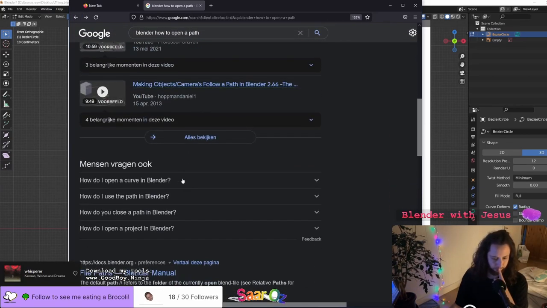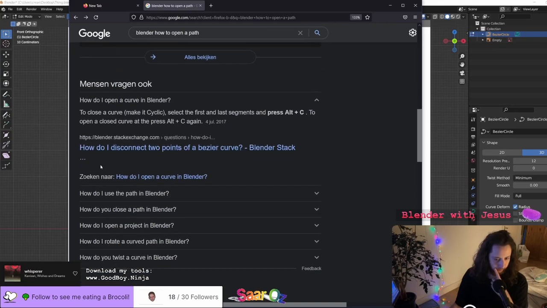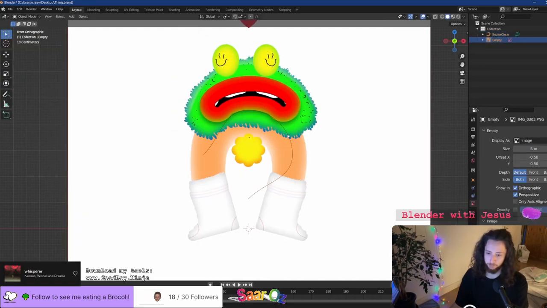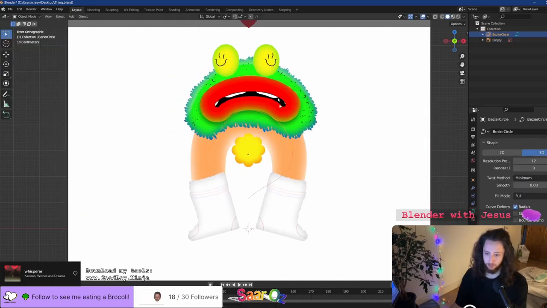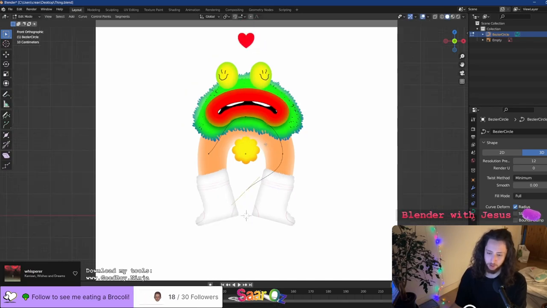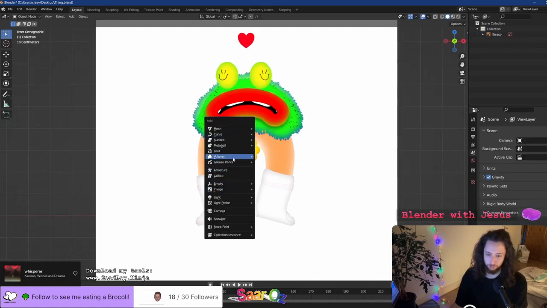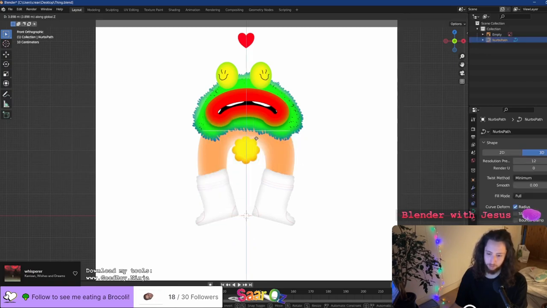Blender. How do you open here in Blender? There you go. Alt C, apparently. Which gives me a very weird kind of thing. Makes me wonder if I should draw it myself. Let's try. Let's see a curve in the path. Then take this down.